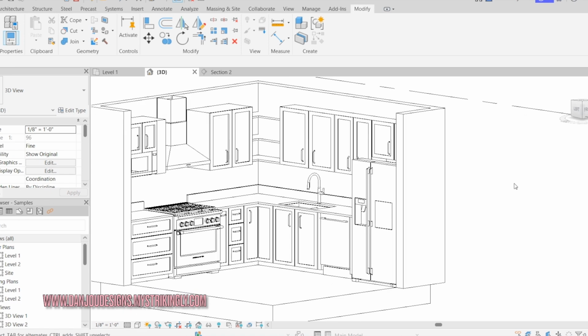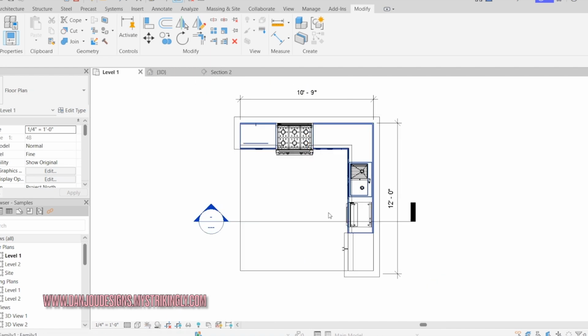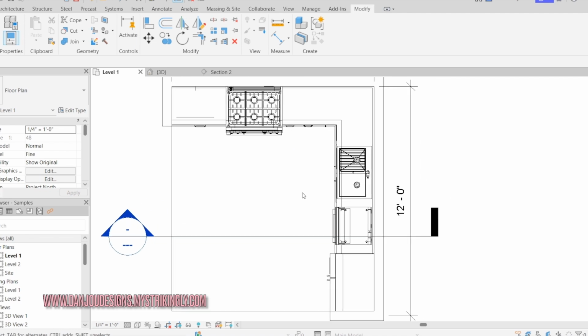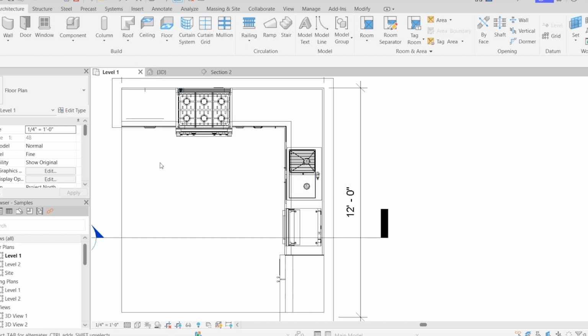Now I've quickly added some upper cabinets, and I also have a video out on how to make upper cabinets in Revit, so you need to go check that out. Now I'm going to go back to my floor plan view and just check my kitchen triangle to make sure it is within a functional distance.